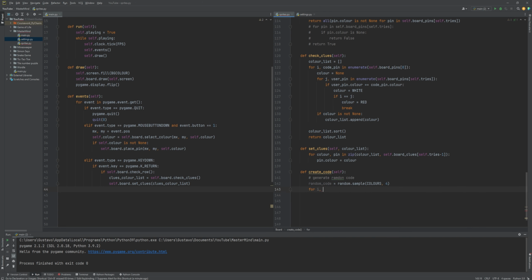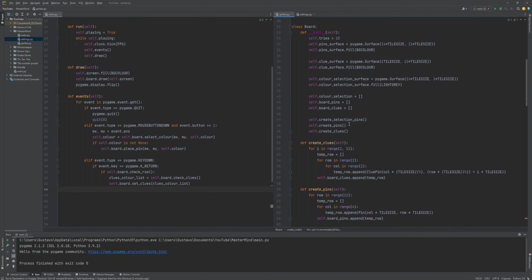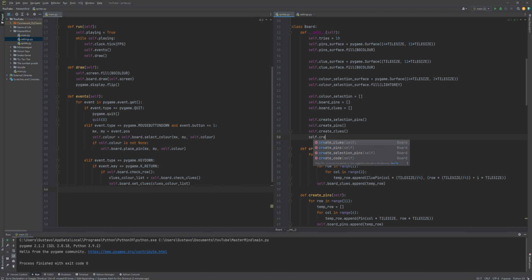And then here we're going to do for i, pin in enumerate self.board pins 0, because now we want to add the colors to the top here. Okay, we're going to do pin.color equals random code i. So we loop through, and we're going to get this list because this returns a list as well. We also want to do pin.revealed equals false because they are not going to be revealed, right? And then we can just call this create function, right? And in the create code, at the constructor.